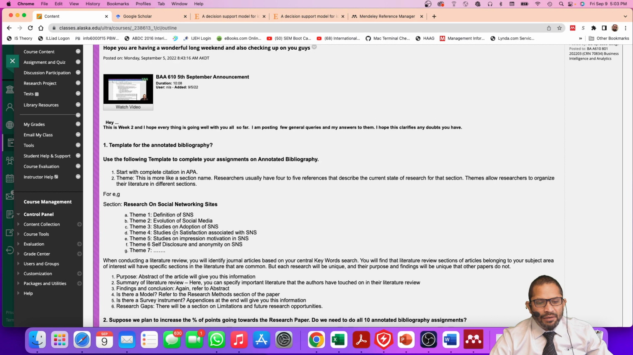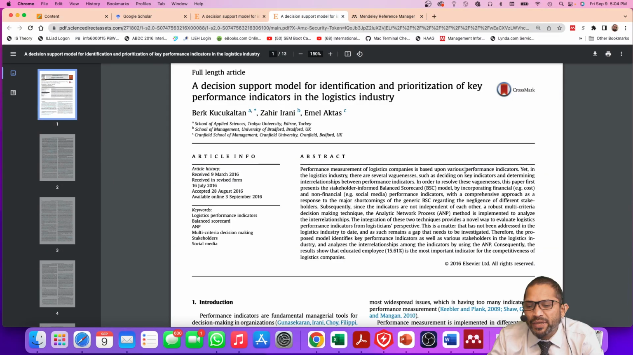What is the purpose of this particular research? Performance measurement of logistic companies is based upon various performance indicators. Yet, in the logistic industry, there are several vaguenesses, such as deciding on key indicators and determining interrelationships between performance indicators. In order to resolve these vaguenesses, this paper first presents the stakeholder informed balanced scorecard (BSC) model by incorporating financial example cost and non-financial example social media performance indicators with a comprehensive approach as a response to the major shortcomings of the generic BSC regarding the negligence of different stakeholders.